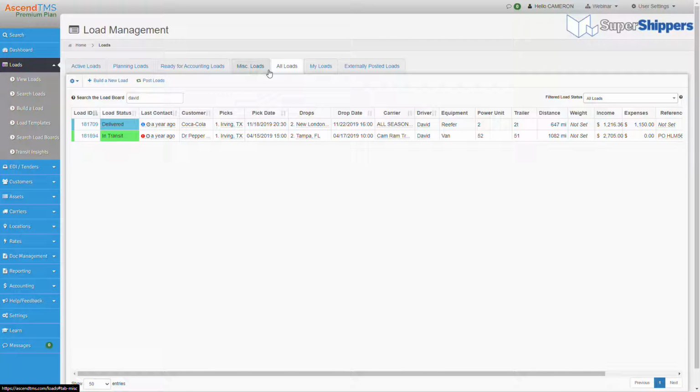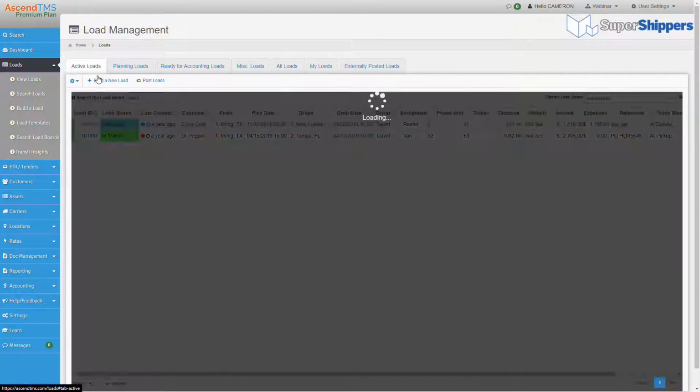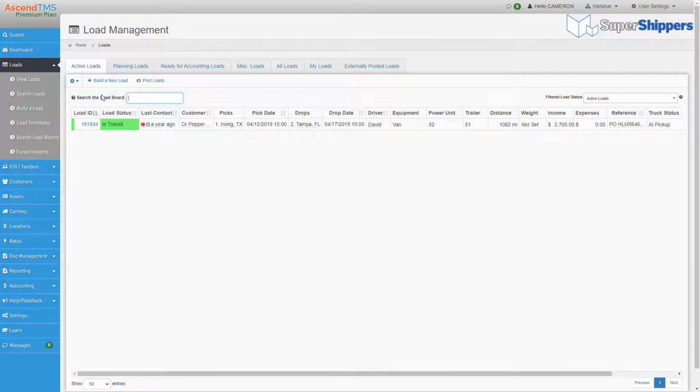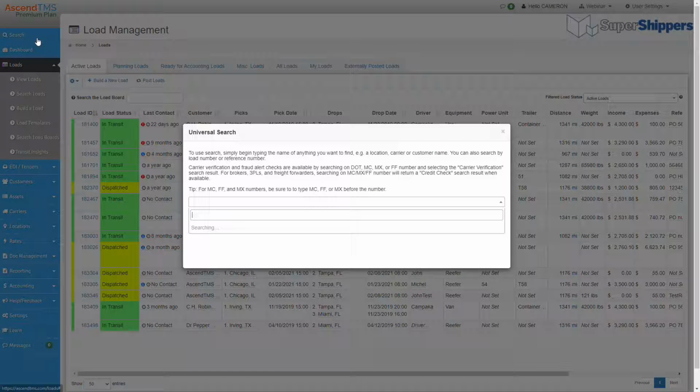Versus if I go to all loads, you can see that I actually have two different Davids, one for all seasons and one for my trucking company, that you'll be able to differentiate between the two, obviously by reason of deduction, or again, in this case, I'm set up for both asset and brokerage. If I was just strictly asset based, I could see that this load was delivered, so it's clearly not this load David is talking about, it's the one that's in transit that he's talking about.